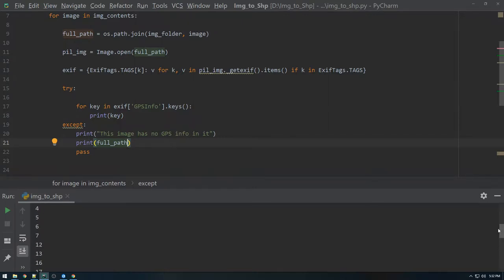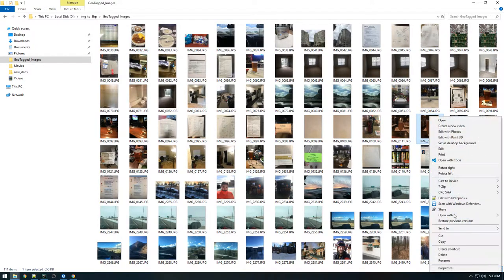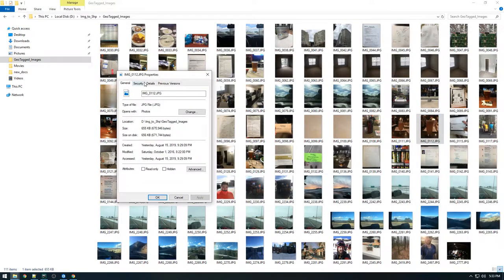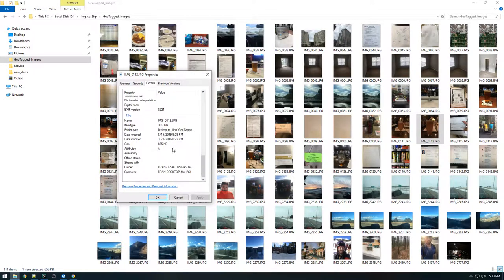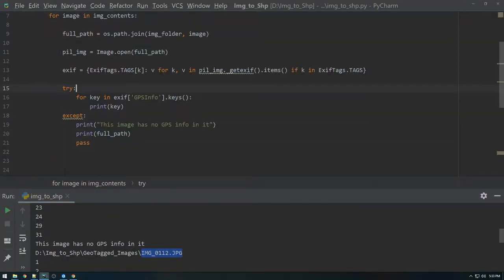Trying to find one that didn't. Here we go. Okay, so this image has no GPS info in it. If we go look for 0112 in here, where is it? 0112. This one shouldn't have any GPS data. Yeah, there isn't any. So that's what that's doing right there. This is a good little block to put in your code just to prevent that from happening.